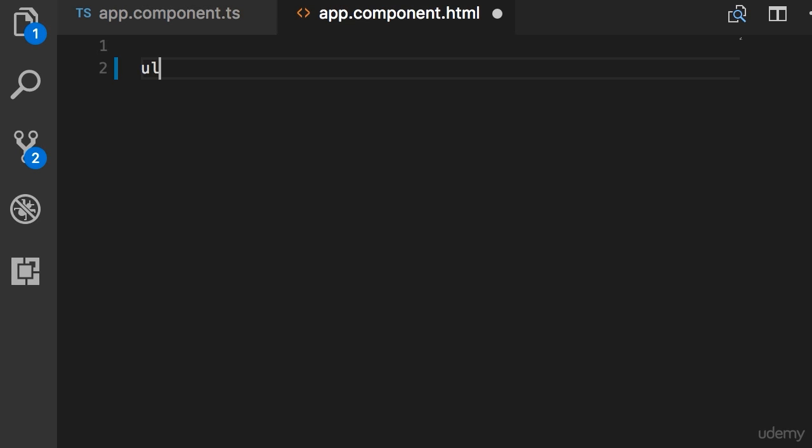So here we want a UL, and this UL should have two classes. So we add .nav and also .nav-pills. This syntax you see here is what we call Zen coding. And with this, we can quickly generate HTML markup. So tab, now we have a UL with these two classes.